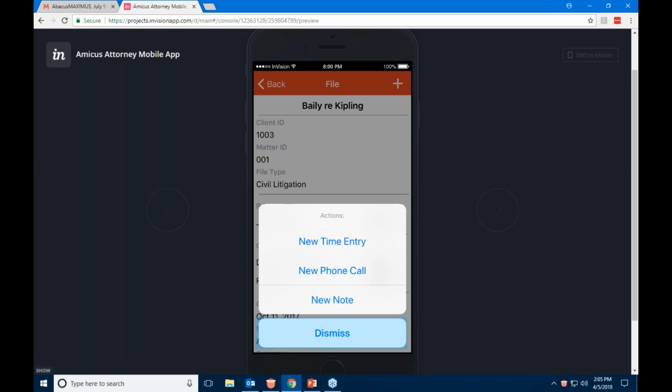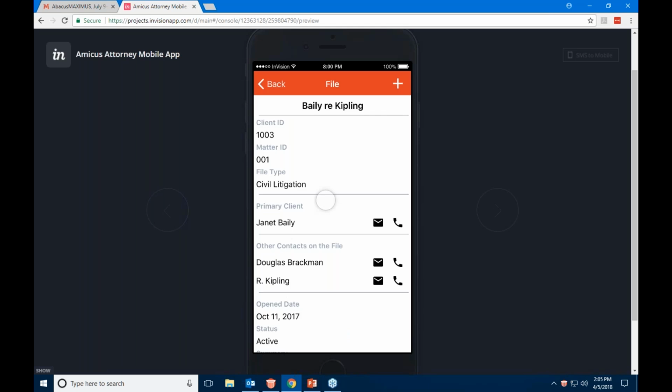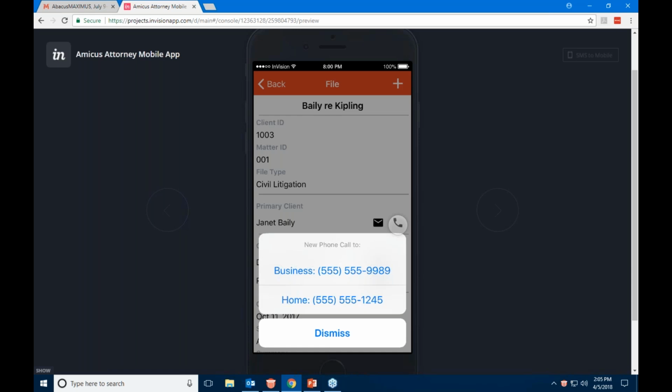Let's go ahead and create a new time entry. So if I click on, oh, my mistake, we'll have to do that from a different area just because this is a demo environment. But let's go ahead and log a new phone call for Janet Bailey, and we can simply click on or tap, as it were, on the icon, and then we have the option to dial either of the two telephone numbers that we have on file for Janet. And this is pulling directly from our Amicus database at the office, which means that if anyone modifies the phone number or adds a new phone number for the client in this case, we'd of course have those options immediately.